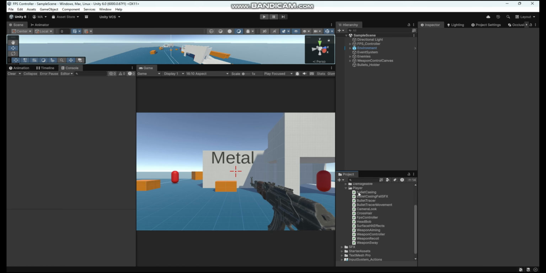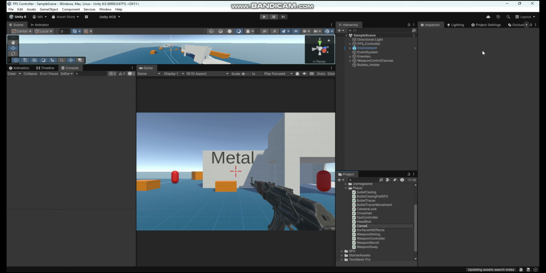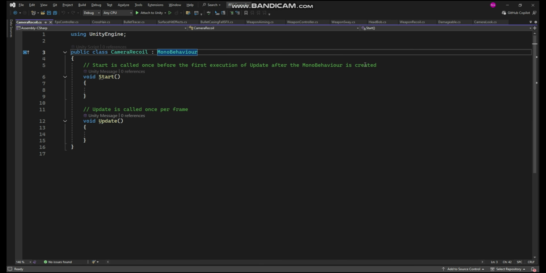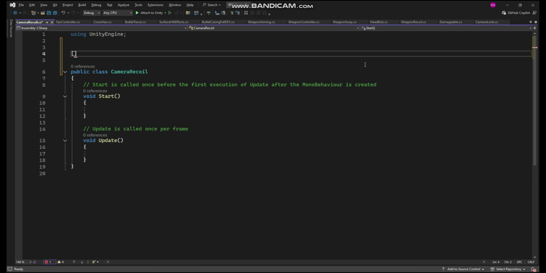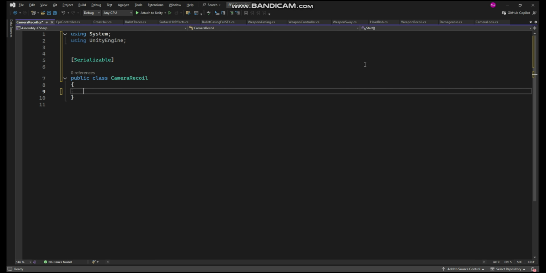First of all, let's create a new C# script and name this as camera recoil. Open up the script, and just like previous systems, we'll remove MonoBehaviour. We'll add a Serializable attribute. And we'll remove the Start and Update methods.